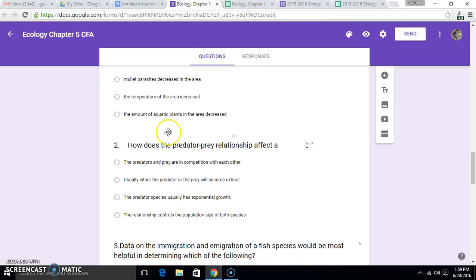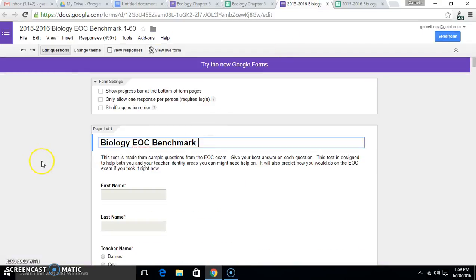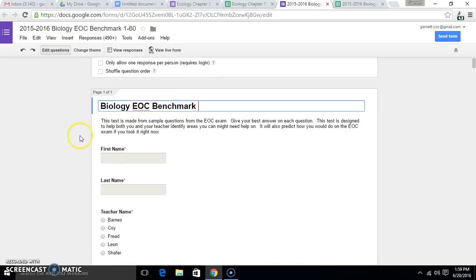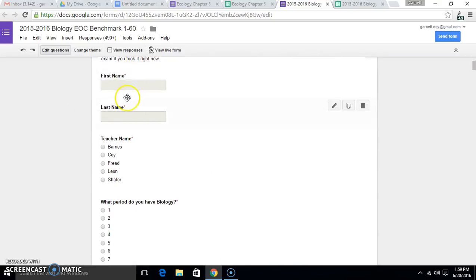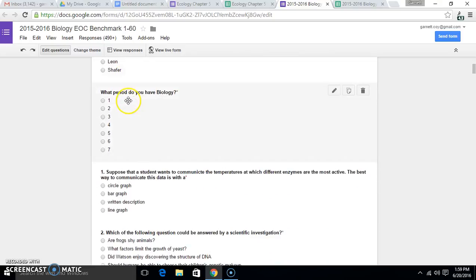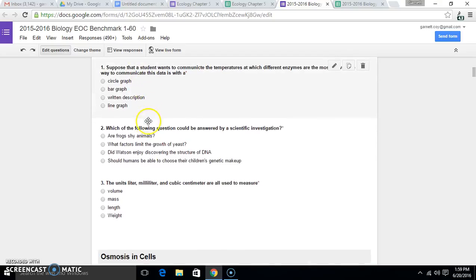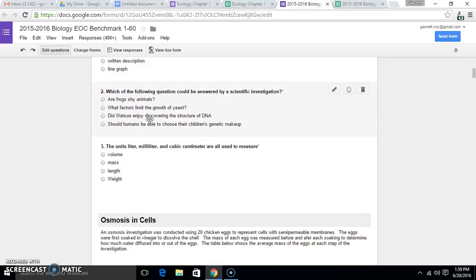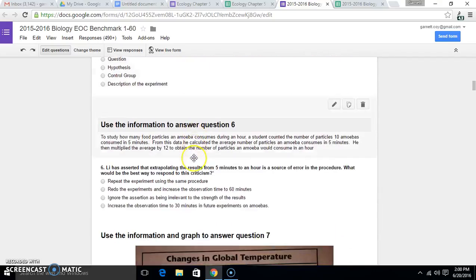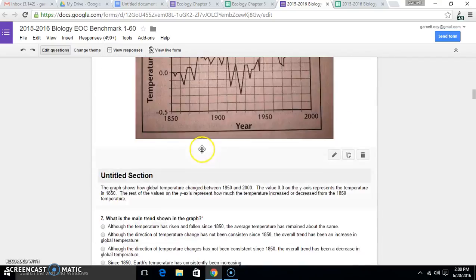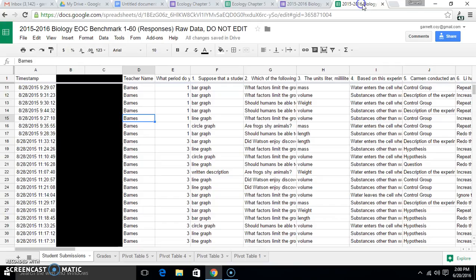Another thing we were using this for was benchmarks, like pre-test, mid-test, post-test for EOC style classes. So for biology, we had the same type of thing with a couple of demographic questions, like who's your teacher, that kind of stuff. And then we went through and used EOC style questions, and had all the kids take this at the beginning of the year.